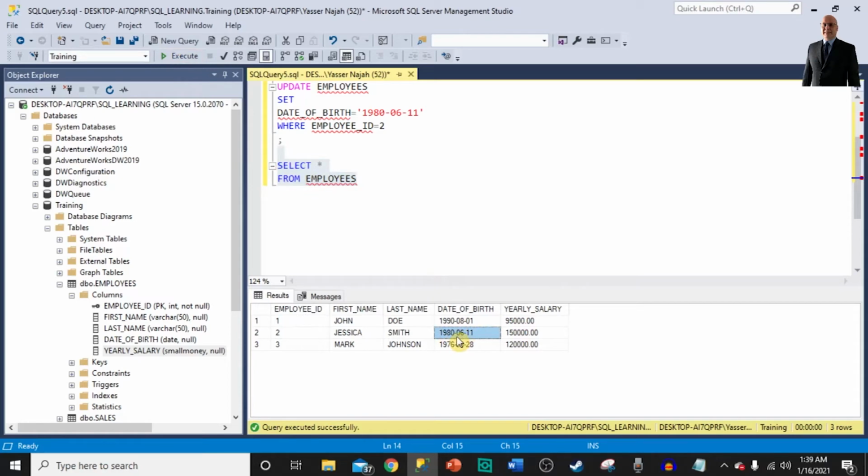And as you can see now, her date of birth is no longer June the 20th. I can't remember which date I had in there, but we switched it to June the 11th as we specified in the query. And this is how you update records within a table.